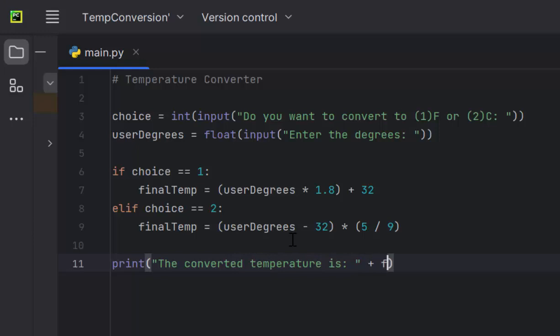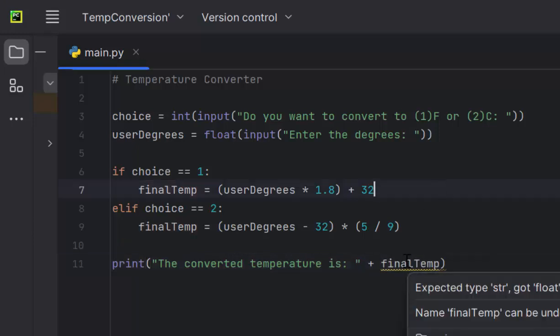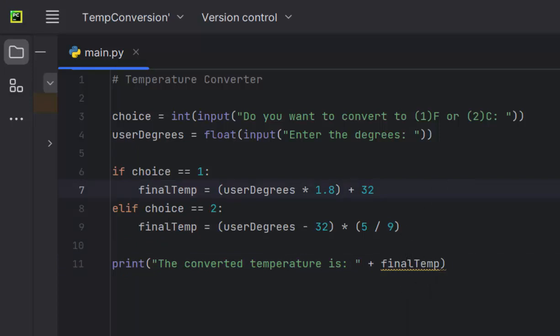Now, final temp. And you'll notice we're going to have an error here. It says string got float instead. So the problem with this is because this is not a string, I can't concatenate it. No problem. How do we handle that? We just put a comma. Now, when you put a comma, it will automatically handle final temp for you.